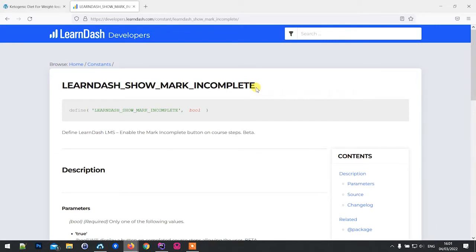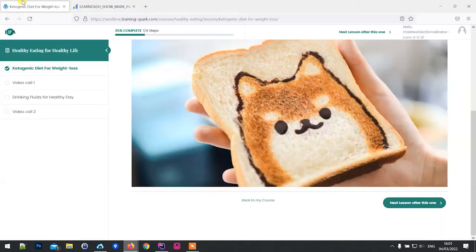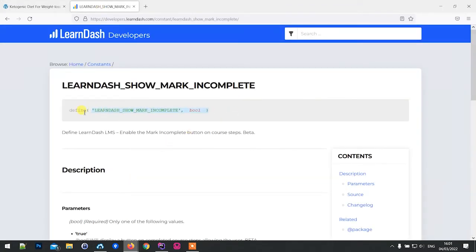And it's not something that they talk about, and you can only really find it on this developer page here. And I will point out here that it says it's a beta, which means that it might not be properly tested. And it's a feature that could be experimental and is not yet intended for use. But I'm going to show you how you can use this and what we do to enable this mark incomplete button back on this page so that learners can mark it as incomplete again, is copy this and put it into what's called the wp-config file of your WordPress installation.